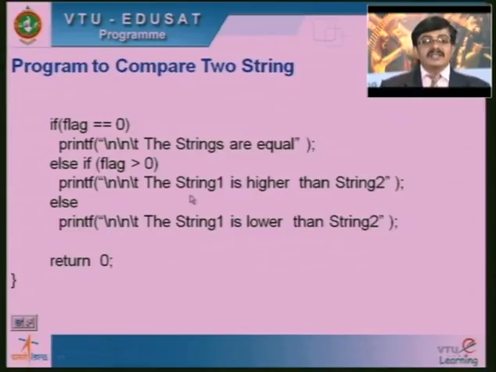Now, here I am mentioning string 1, I am not mentioning the exact string there. If I want to use the exact string, then I must use percentage s is higher than percentage s, and the parameters I am supposed to pass in the printf are str1 comma str2. So, I think you are comfortable with the usage of the format specifiers as and when required. So, we can say the string 1 is higher than string 2 when flag is greater than 0, and similarly when it is less than 0, string 1 is lower than the string 2. This is how you can program simple programs on strings.